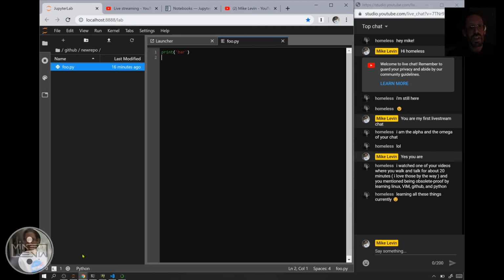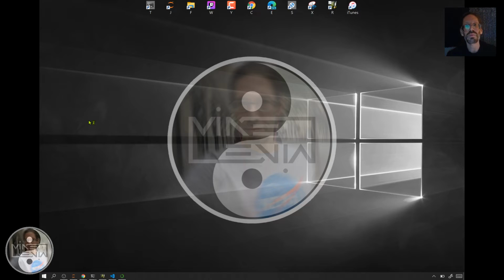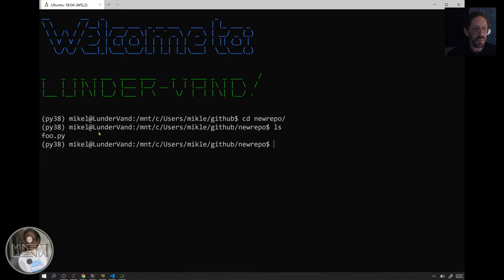And when I left off, I had done a foo program by just saying print bar inside a file named foo. I added a text file, foo.txt, renamed it to .py, and then went to a terminal. I'll open a terminal here, which drops me into GitHub with one more command, cd new repo. You're in your repo location. You can see what's in there. There's my foo. And you can do python foo.py. Now, and there's your bar.